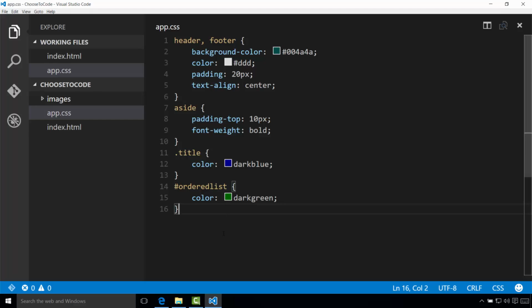So I hope you learned a little bit today about using cascading style sheets and applying some style to your website. So we're going to save here and we will move on to the next lesson. Thank you.